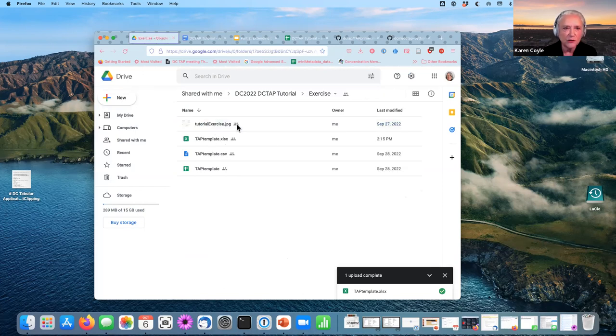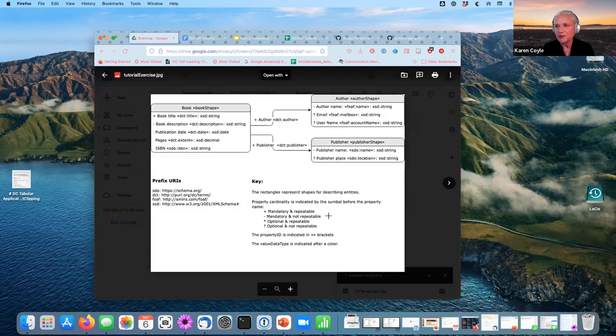So in the tutorial folder, in the exercise folder, we have an exercise for you. And you probably want to open that up on your own screen to be able to look at it. It's in the exercise folder. Can people get there? Is anyone having trouble finding that?